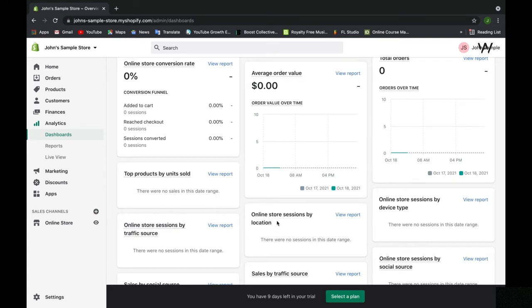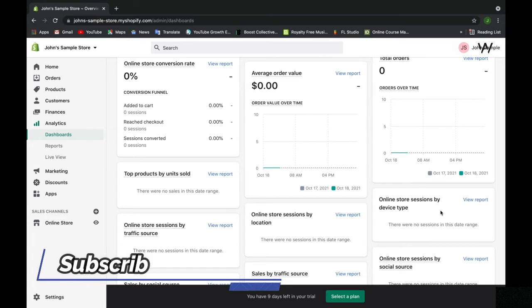Online store sessions by location. You can see where your customers are coming from, what countries and so forth. And then we see here online store sessions by device type. Are your customers visiting your web store on an iPad or a tablet, or are they visiting on a desktop computer or on their mobile phones, right?